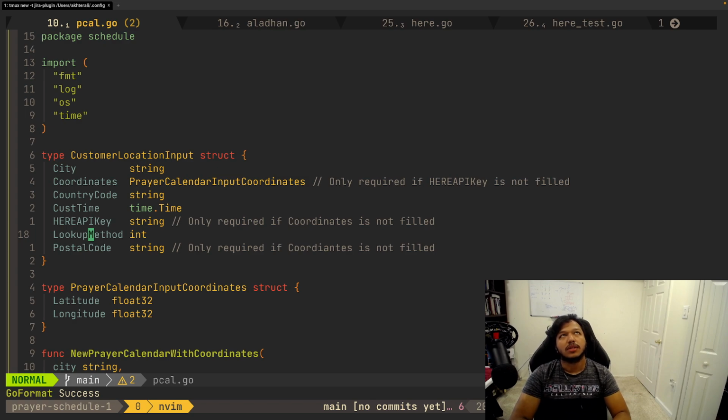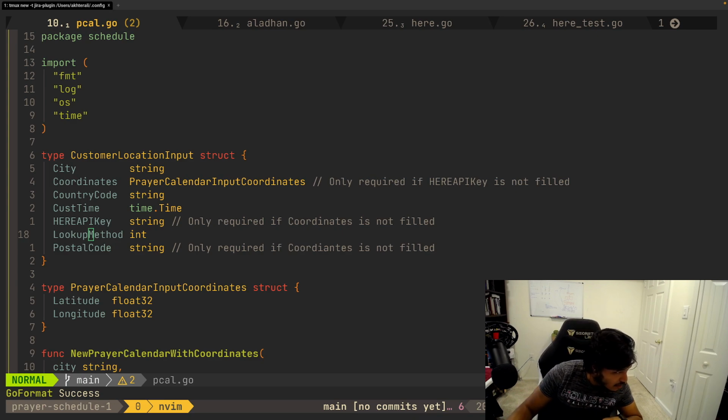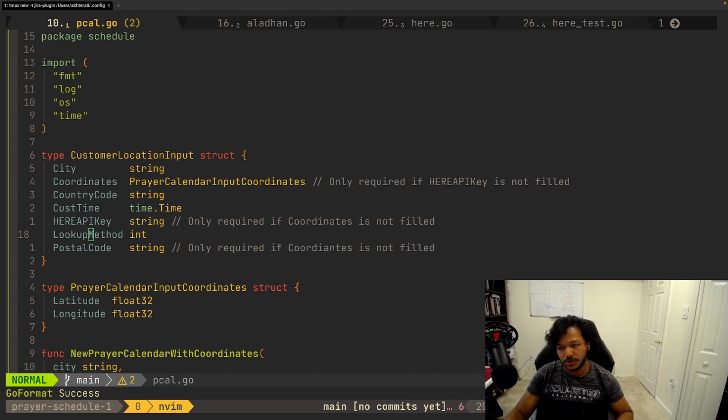Let's see, the method in Al-Adhan is actually the location, the institution that you want to use to calculate the prayer times. So by default, I go ahead and use one, which is from Karachi, which is Pakistan. Oh man, I can't pronounce Saralna. I'm sorry, I butchered your name.